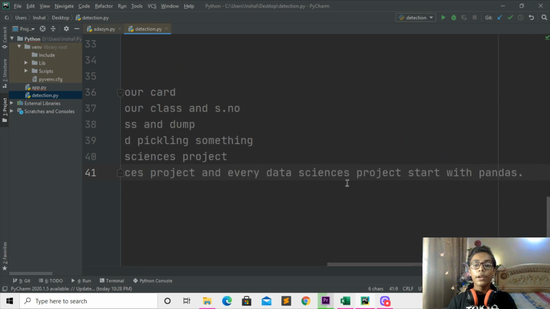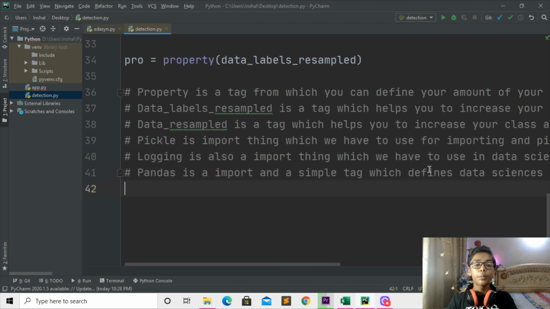If I move forward, you can see I have written this: every data science project starts with pandas, because it is a tag, like I've told you. It just tells you that if you want to start any data science project in Python, you have to use this pandas tag to start. So take care about that.